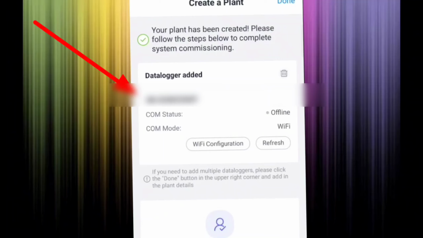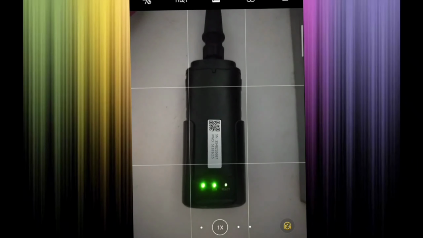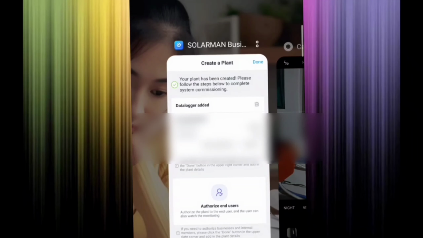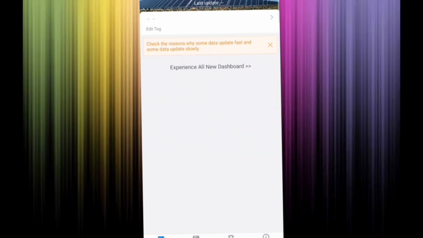As we can see, the serial number of my Wi-Fi data logger is already here. The net is also blinking. It is a sign that the Wi-Fi data logger configuration is successful. Wi-Fi is already connected to the Wi-Fi data logger. Click Done above. After 10 minutes, the device data will be displayed here.